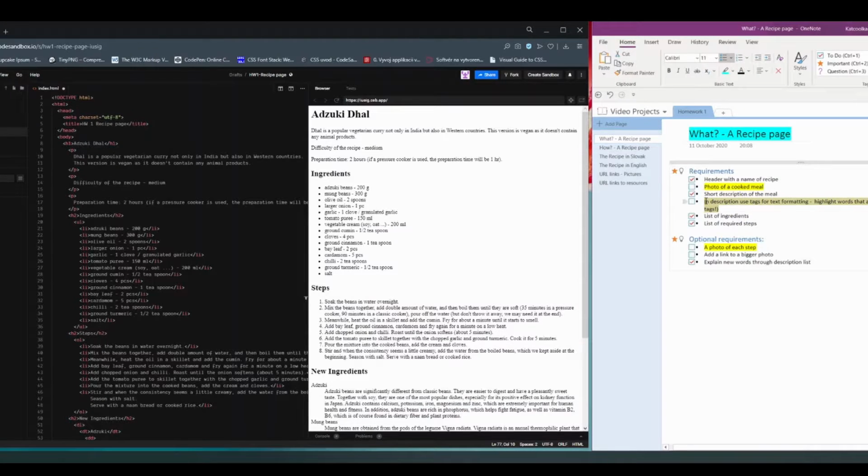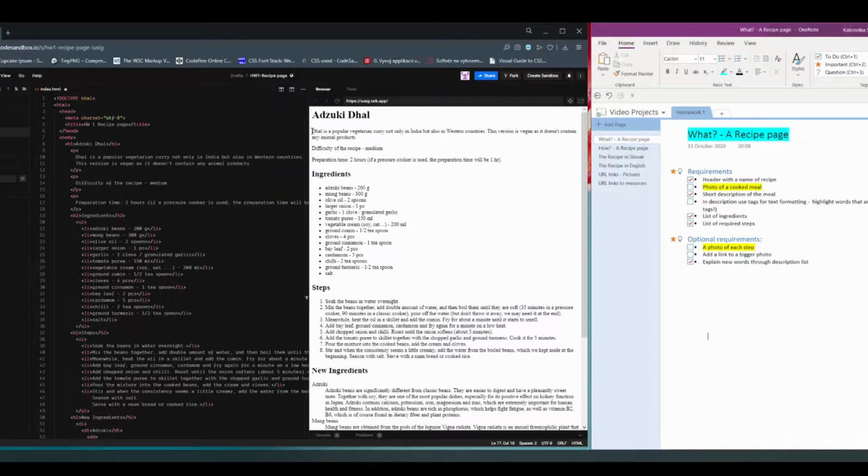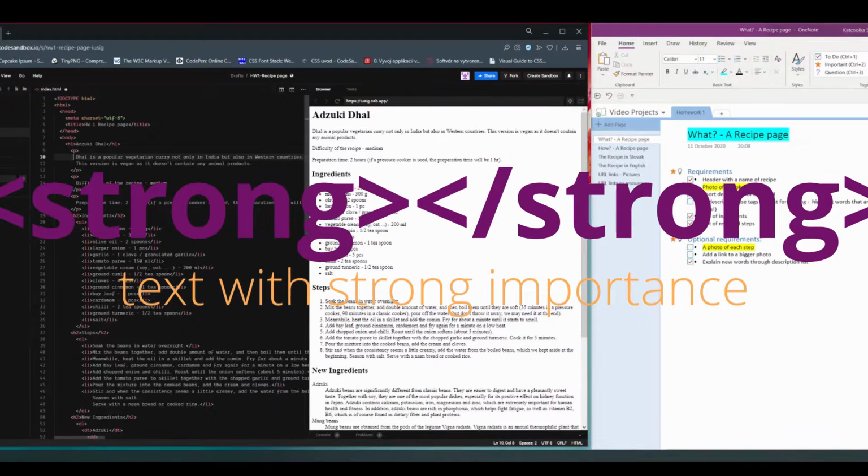I've created a header with the name of recipe, a short description of the meal, list of ingredients, list of required steps, and I explained few words through description list. What I would like to focus on this time is the description and the text formatting, so I would like to highlight few words that are more important than the others.